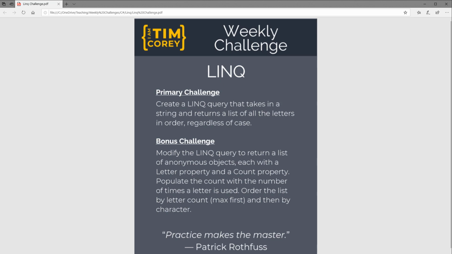Okay, so what we're going to do is return a query that lists the letters in order. So it's going to say, I'm not even sure what the first letter is, but probably an E, and then we get to the L's, and it's L, L, L. You get to the O's, it's O, O, and so on. So list them all in alphabetical order. But note, here's a tricky bit. Make sure that it is listed in order regardless of case. So it doesn't matter if it's a capital H or a lowercase h, it should go in the right order. So that's the primary challenge for this week.